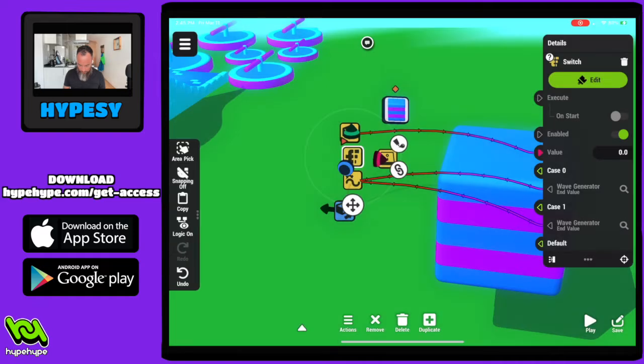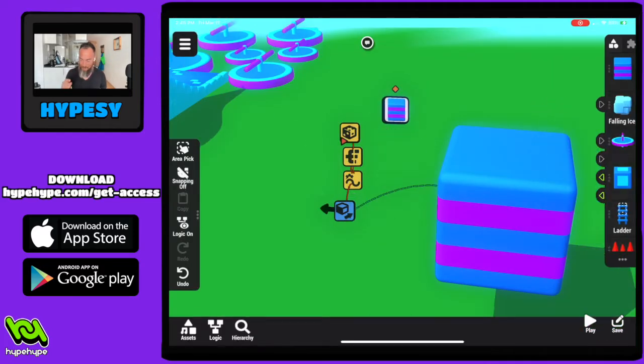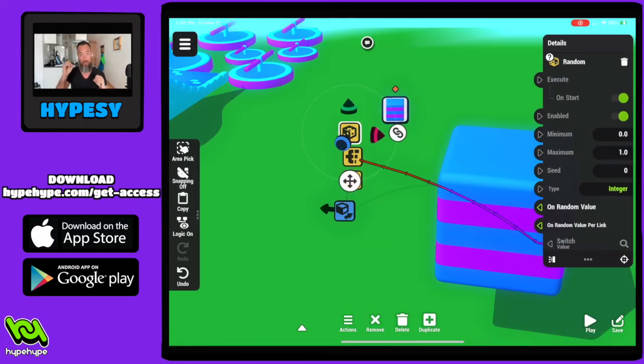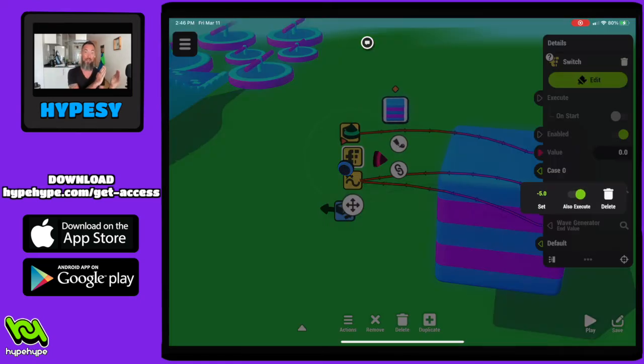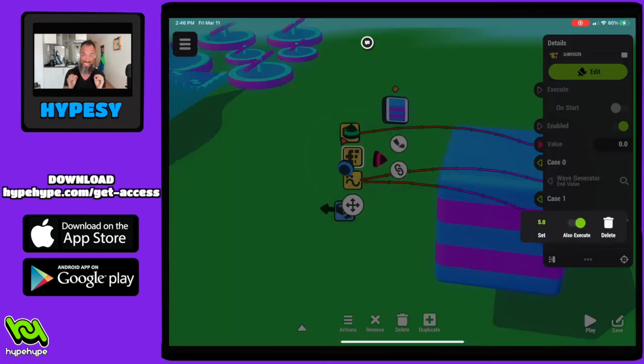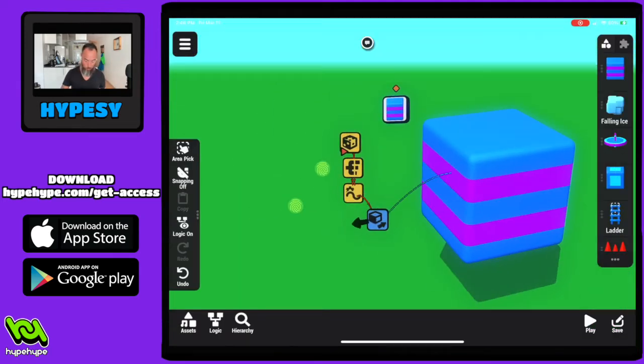Let's try 5. Okay, we'll recap. We have on random value 0 or 1. If it's 0, goes into the switch, then the wave generator will have a -5, moving it, I think, to the right. If it's 1, then the wave generator end value will be 5, moving it the other direction. So that's great. That's what we want.